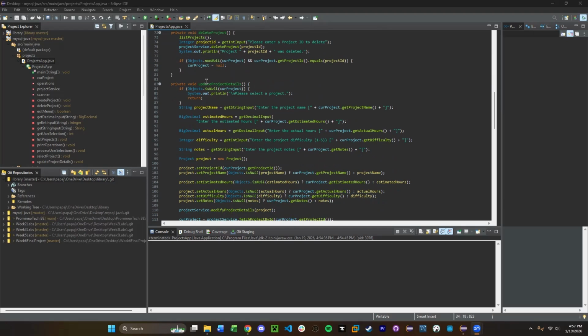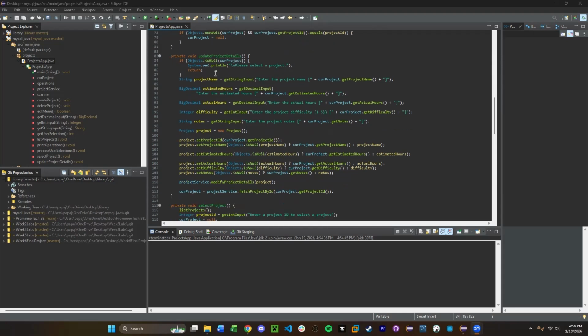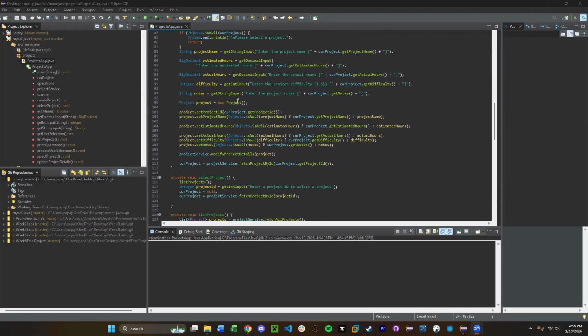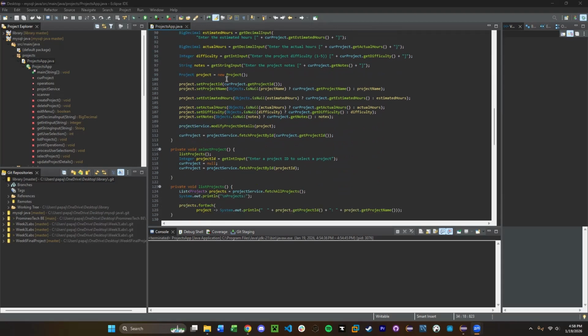And then update project details. It uses an if statement. So it prints out, please select a project, if the object is null, the cur project is null. And then we declare the project name, enter the project name, and then enter the estimated hours. This is when you update all of the information. And then actual hours, difficulty, any notes, and then here's the new project right here that's created.